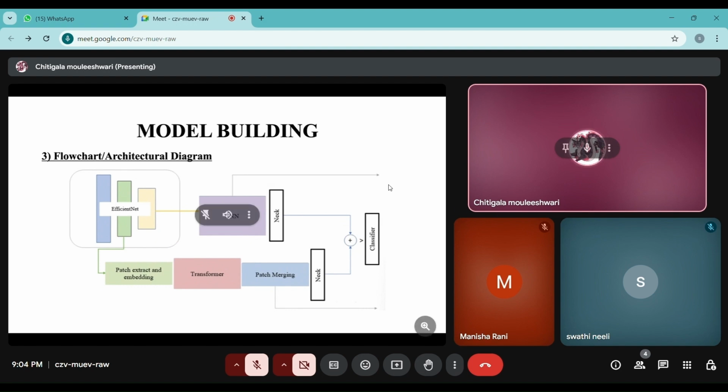The flow of the architectural diagram. The process starts by breaking the image into small pieces which are called patches and preparing them so that the model can understand them. EfficientNet improves the patches by adding important details from both shallow and deep layers. Then the transformer helps the model focus on different parts of the image to learn relationships between them. Next, patch merging is done, combining the patches to make them fewer but richer in information.